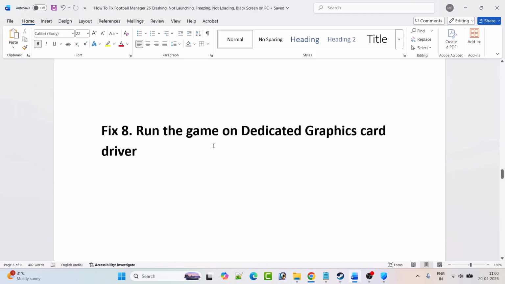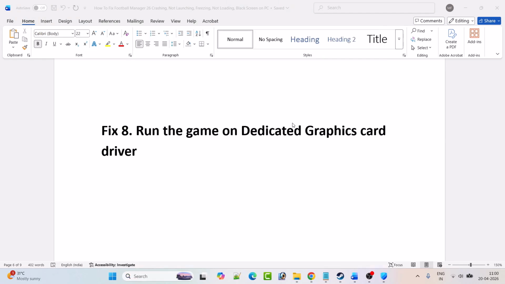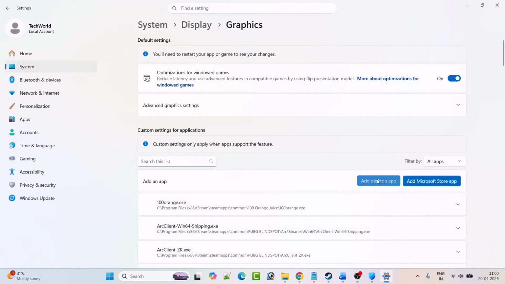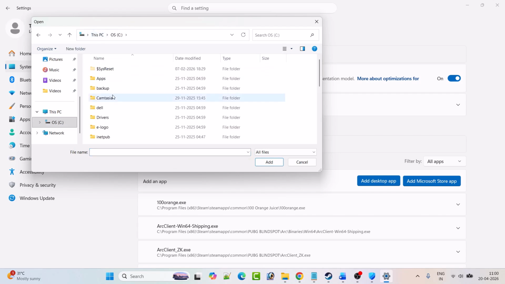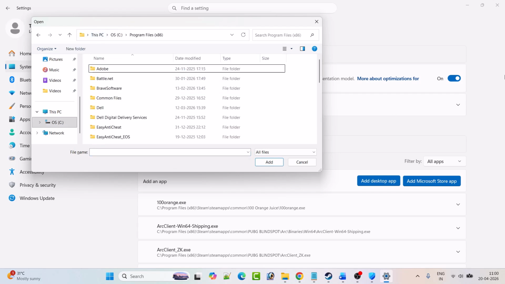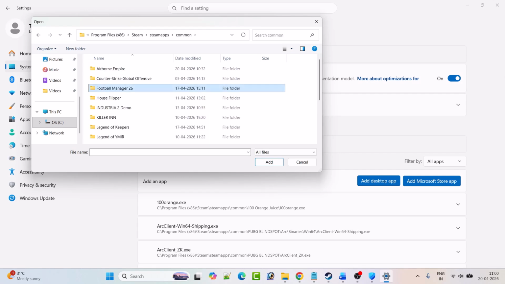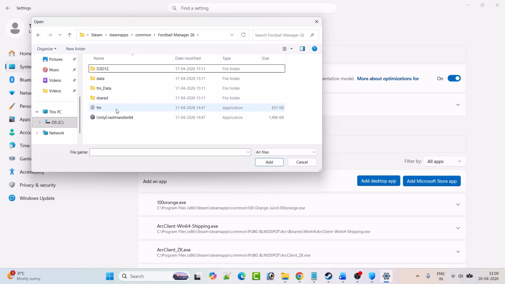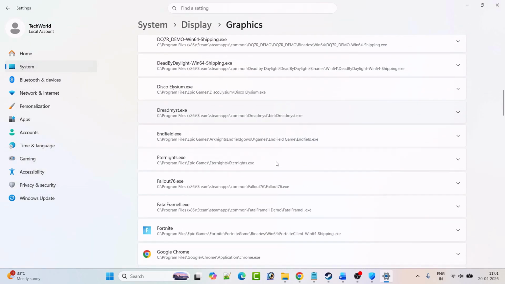Fix 8 is to run the game on the dedicated graphic card. So in Windows search, type graphics settings and open it. Then click on add desktop app, and then browse to the game installation folder. So open C drive, open Program Files x86 folder, open Steam folder, open steamapps folder, open common folder, open Football Manager 26 game folder. Select this FM exe file and then click on add. After adding it, look for it in the list.